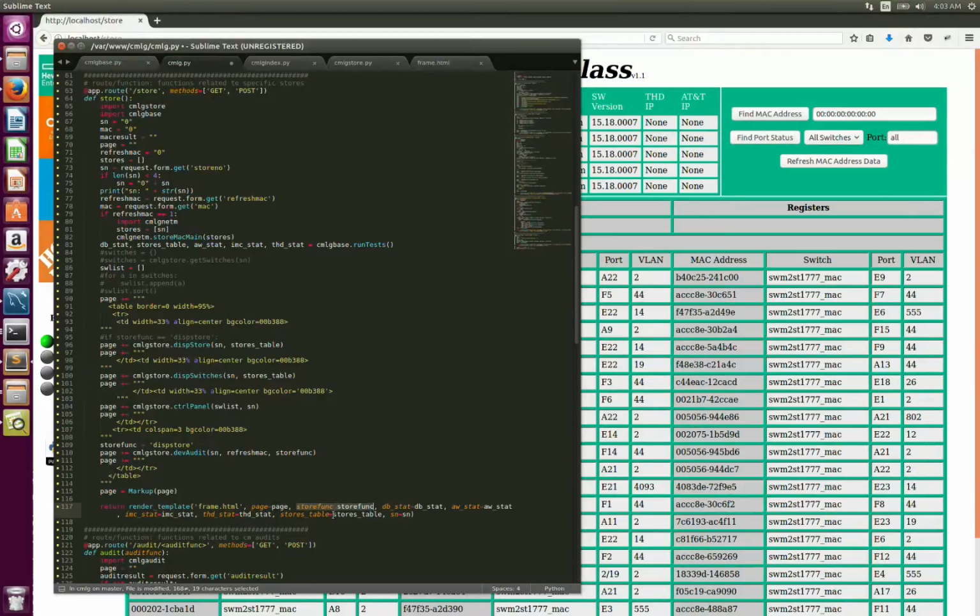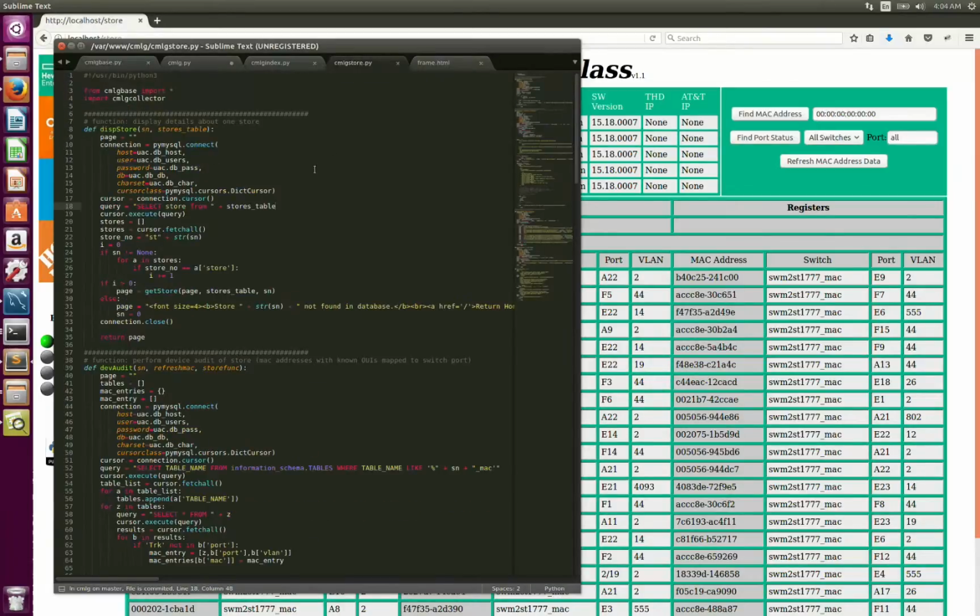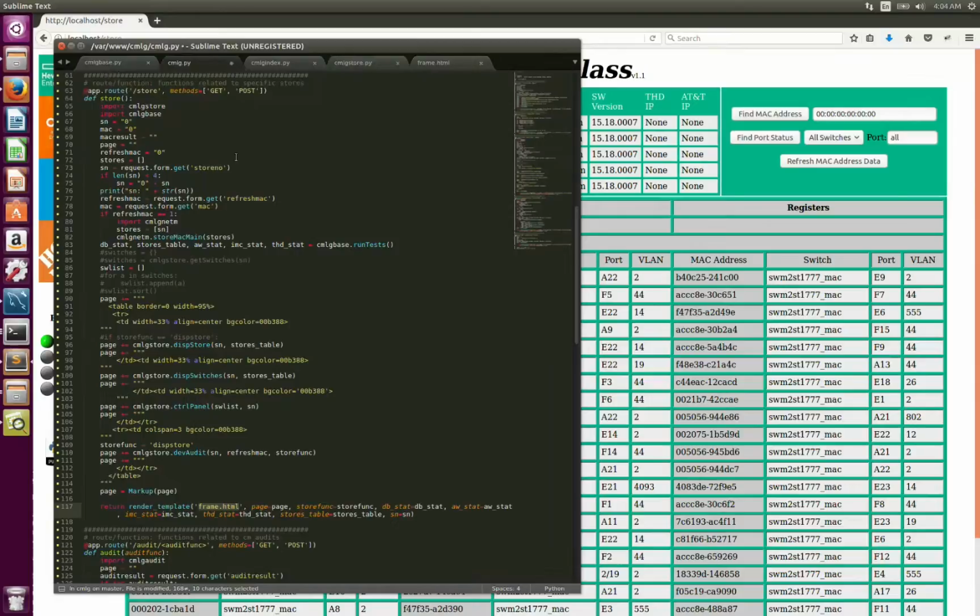So you can never really send it too many variables, but if there's a variable in the HTML that you don't send it, then that could return an error. So if we stop to see how this store page is built, we're importing CMLG store. So we have CMLG store, and there's functions in here that are specific to the store page. That's why we gave it its own file to keep those functions. And we're importing CMLG base again. Again, we import the base pretty much everywhere we go in the code.